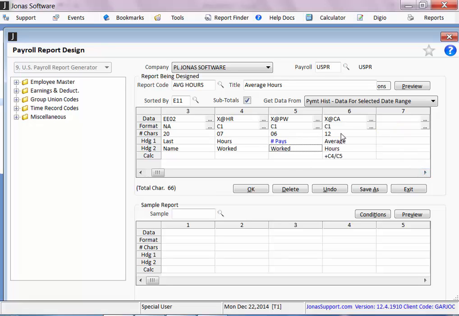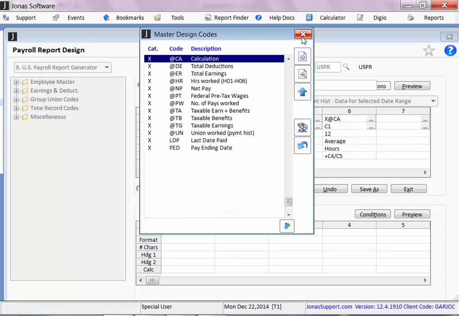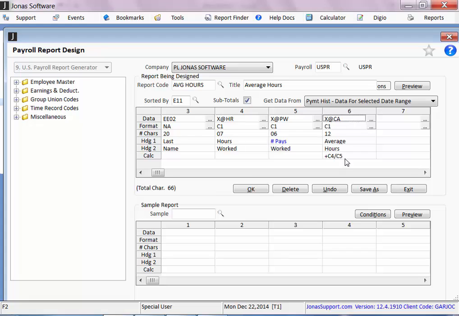So that's number of pays, and then I'm doing X at CA, which again is a calculation. When you do X at CA, in the calc row it's like Excel at this point. You're telling it what cells you want to do a calculation on. So I'm saying C4, which is where my hours worked, divided by C5, which is my pays worked, to give me my average hours. If you're bi-weekly, for example, and you wanted a weekly number, you could just divide it by 2 to get a weekly number for the average hours.